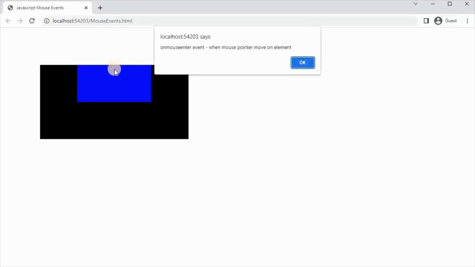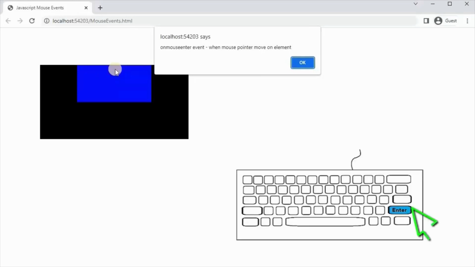Now again refresh and enter from here. Now the mouse pointer is on the child element. Now the event fires, so the alert. Again press the enter key of the keyboard. OK. Change in color, and move the pointer. Now the pointer is on the parent element. Now the pointer is out of the rectangle.